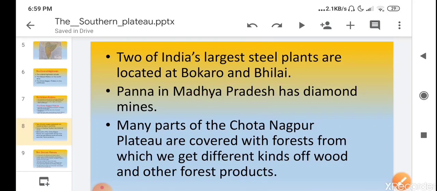Many parts of the Chota Nagpur plateau are covered with forest, from which we get different kinds of wood and other forest products. So the Chota Nagpur plateau has India's two largest steel plants, at Bokaro and Bhilai, and also has a diamond mine in Panna in Madhya Pradesh.